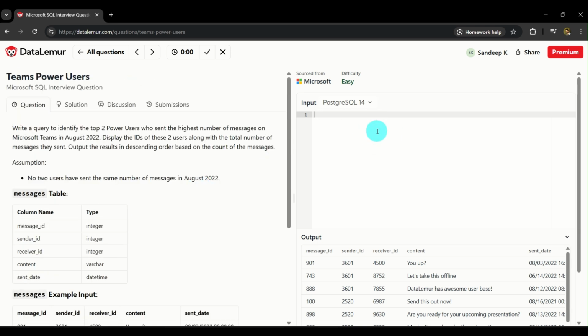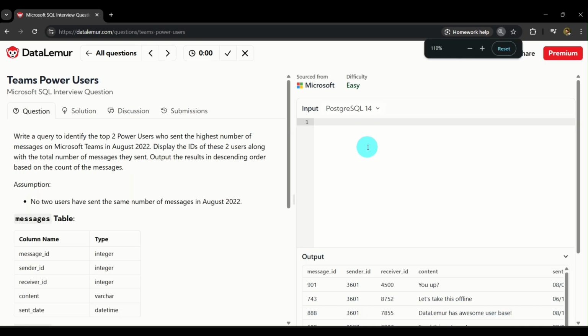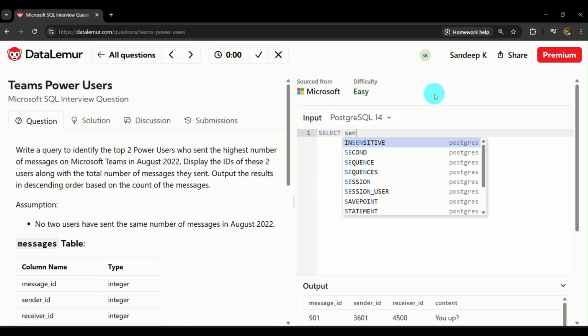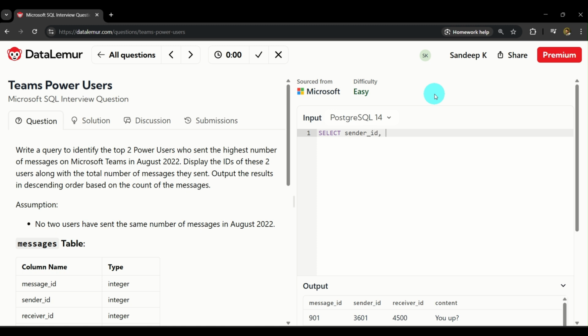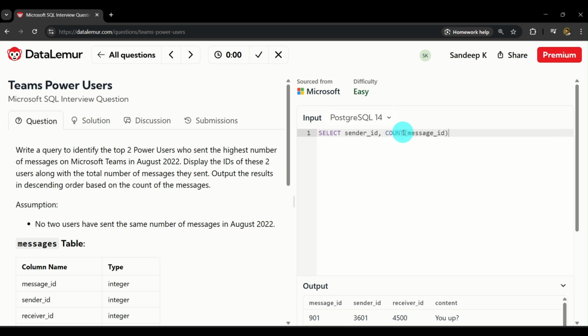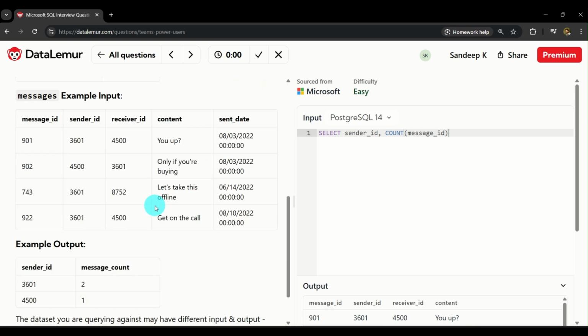So I'm just going to remove all of this, and let me just zoom in as well. All right. So what we are going to do is, as we already know, we just need to display 2 columns. So what are our 2 columns? I'll start with the select statement. The first column that we need is the sender ID, and the next one that we need is the total number of messages they sent, which is nothing but taking a count of the unique message IDs, because that's already given to us. So you have a message ID and a sender ID.